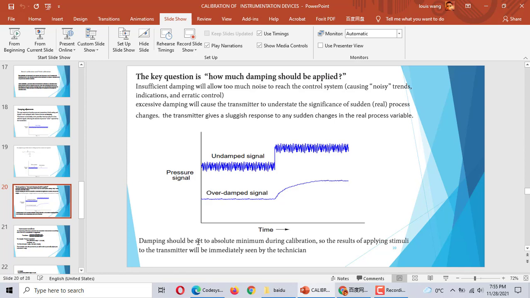Damping should be set to absolute minimum during calibration. So the result of applying stimuli to the transmitter will be immediately seen by the technician. So you should have a little damping, not too much, not too slow, a little bit. Okay, minimal during calibration. Maybe you can read the manual or data sheet. You can find the minimal damping. How much minimal damping? Okay.